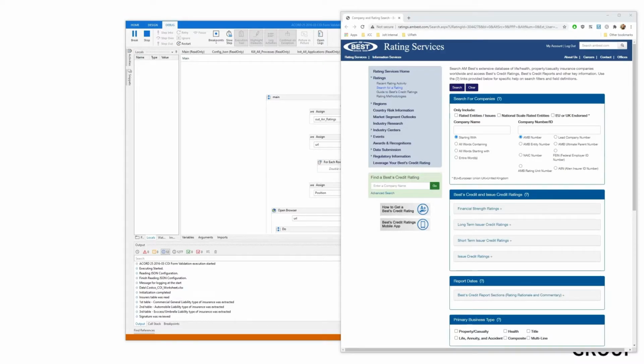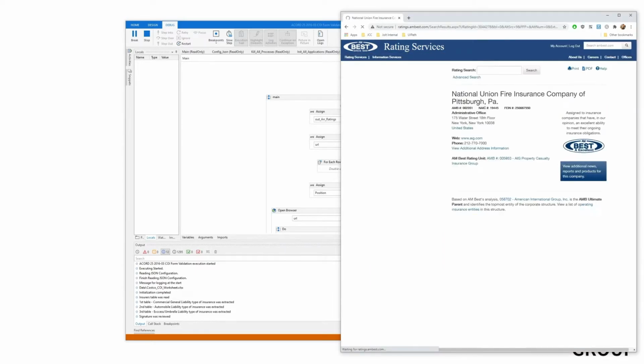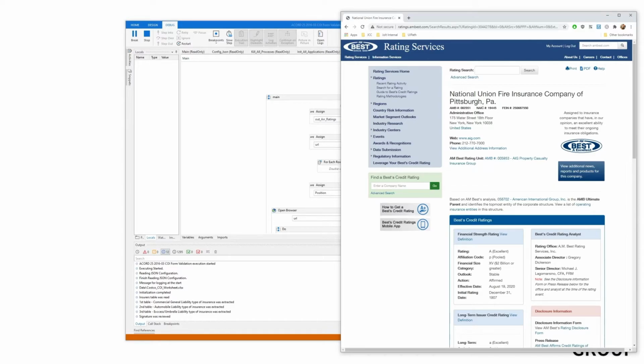The bot's now going to verify the NAIC numbers of the insurers that are listed in the document and check their credit rating.